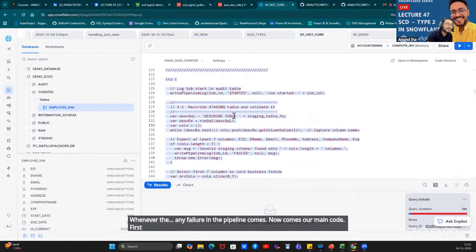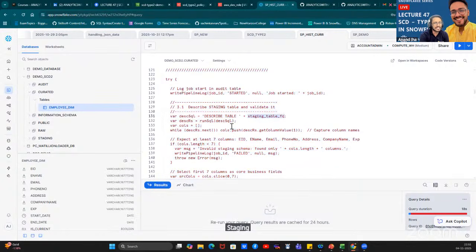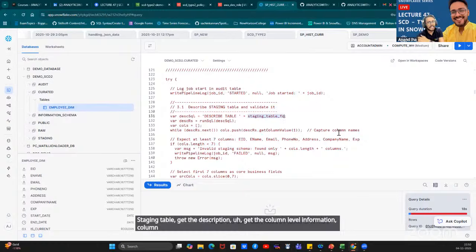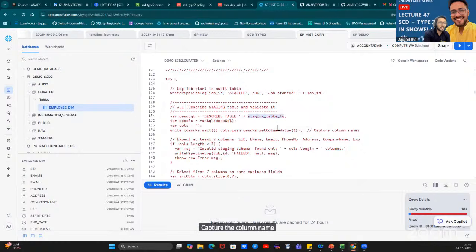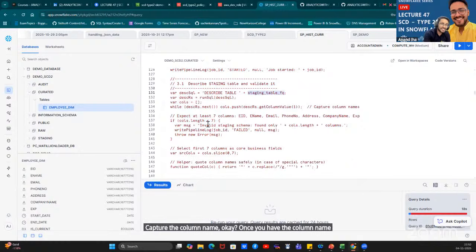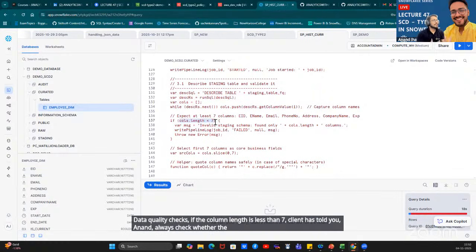Now comes our main code. First of all, you need to describe a table, the staging table, get the description, get the column level information, column value 1, capture the column name. Okay, once you have the column name, I have told you, check data quality checks. If the column length is less than 7, the client has told you, Anand, always check whether the schema which you are reading has at least 7 columns.